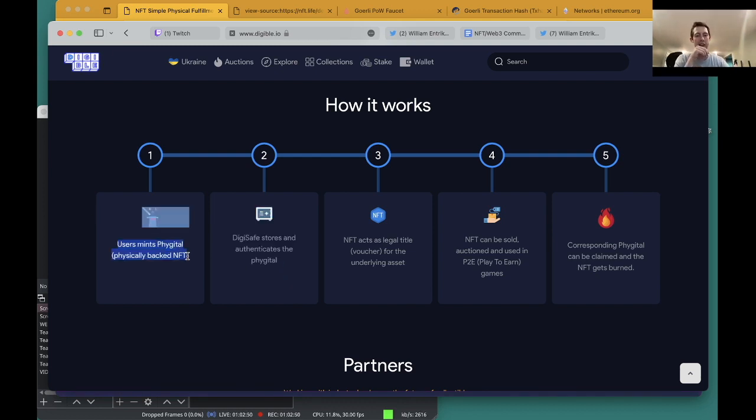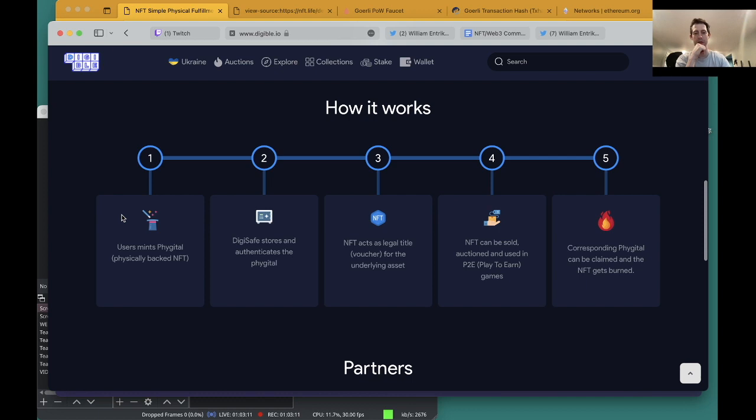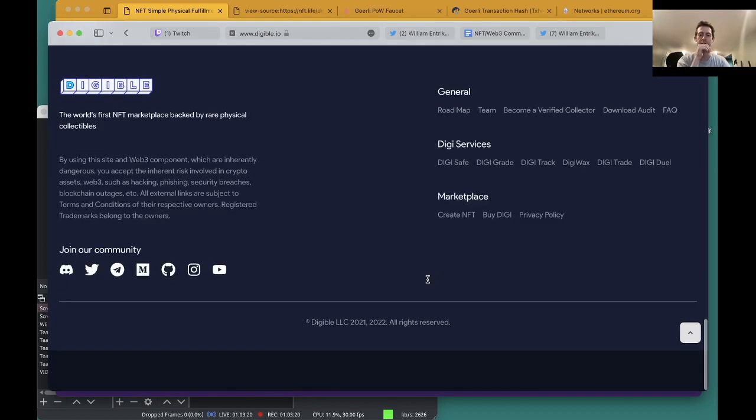If the user mints it, how can DigiSafe authenticate? This is dumb. Well, yeah, you've got to have a physical thing to get it. Yeah, it should be you mail it to DigiSafe and they give you a token. All right, so this is either backwards, where they've already failed at step 2. NFT acts as legal title for the... oh my god, this is amateur. In which jurisdiction? Who wrote this?